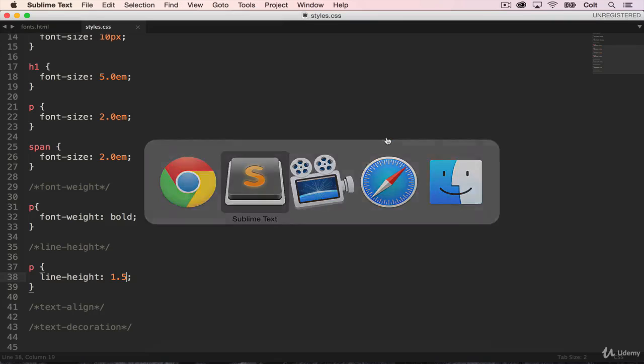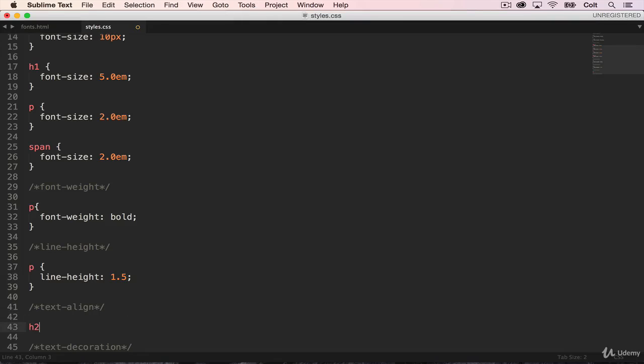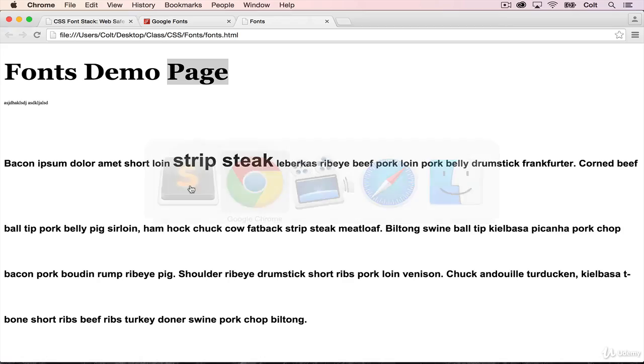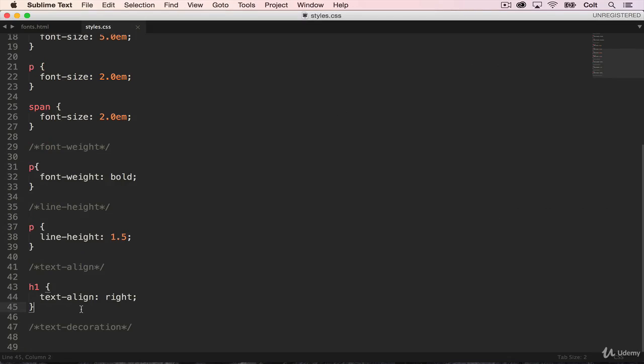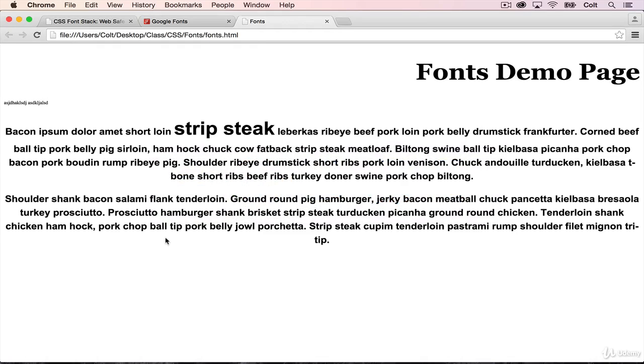So let's start. Select the H1, and let's do text align right. Save. Refresh, and you can see the H1 is now aligned to the right. And we can do the same thing to paragraphs, but let's text align center them. So text align center, save, refresh, and it's a small shift, but you can see that now our paragraphs are aligned center rather than left.